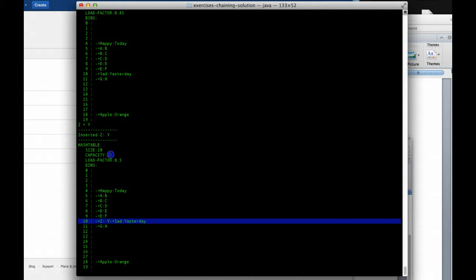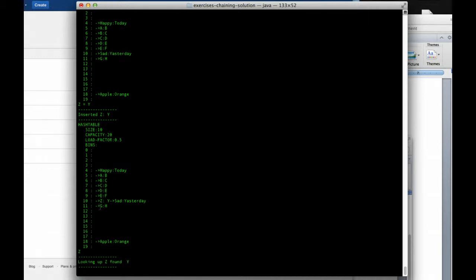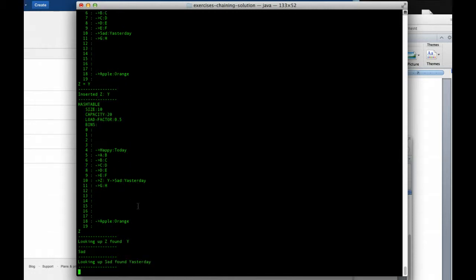So we can see here the capacity is 20, the load factor is 0.5, which is the way that it should be. So this program lets you visualize what happens to the hash table and all of the bins as you insert keys. You can also look things up. If I just type in Z and hit enter, it'll look up Z and it'll find that Z was in fact associated with Y. I can look up sad. It'll look up sad and say that sad was associated with yesterday.